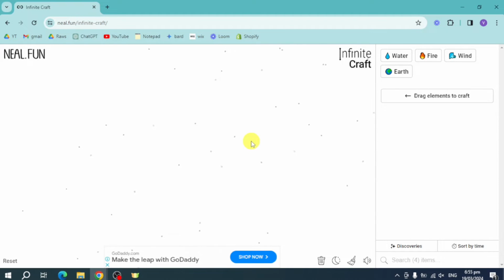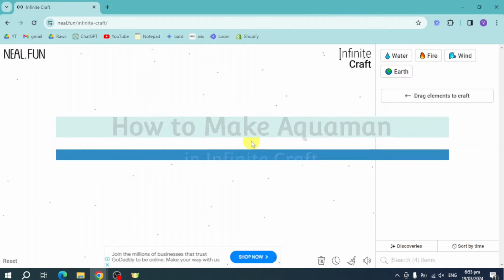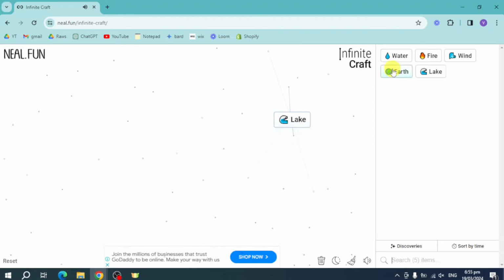In today's video, I'll teach you how to make Aquaman in Infinity Craft. So in here, the first thing we need to do is head over and add in here water. And then on this water, let's add another water and now we have lake. Now on this lake, let's add another water and now we have ocean.